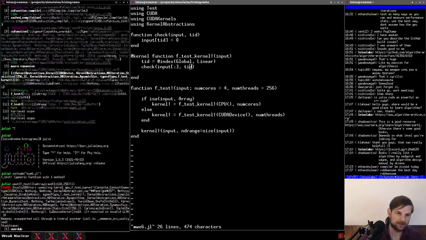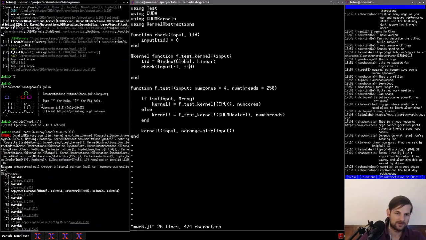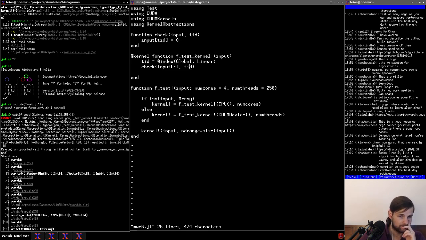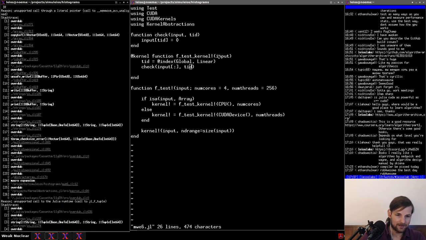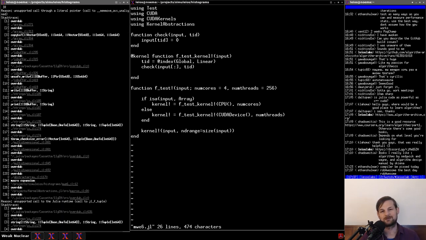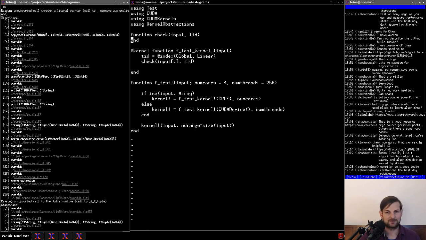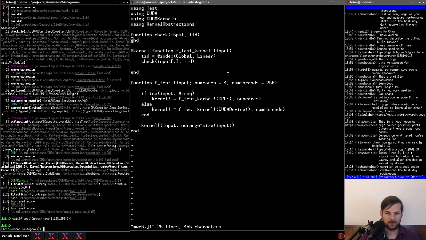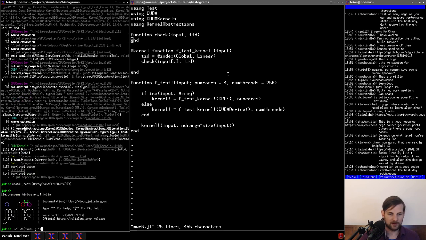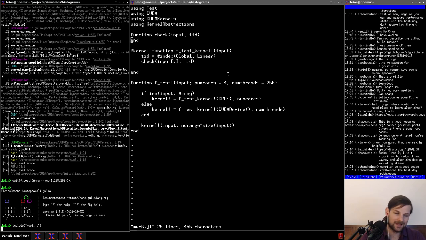And I hope this is the same error that we had before, which is unsupported call through a literal pointer. This is not the same error. It's surprising that this is a different error than the one we just had. So let me just do this. Control D. Julia, we're going to run include, and we're going to wait on the CUDA version again and see if it produces the same error that we had before.